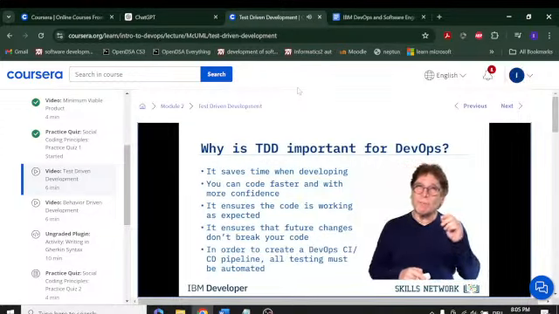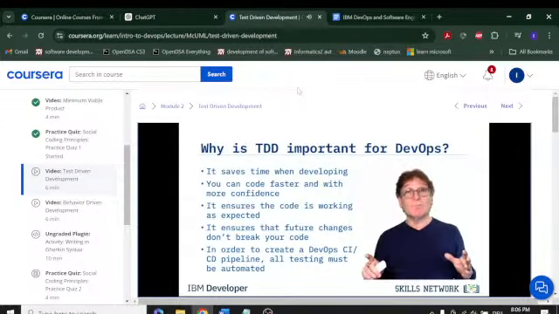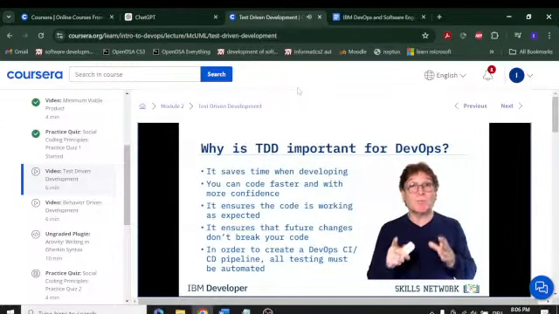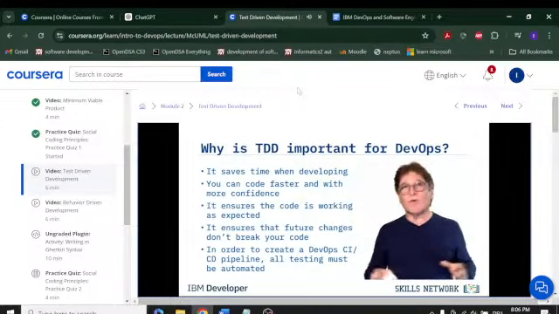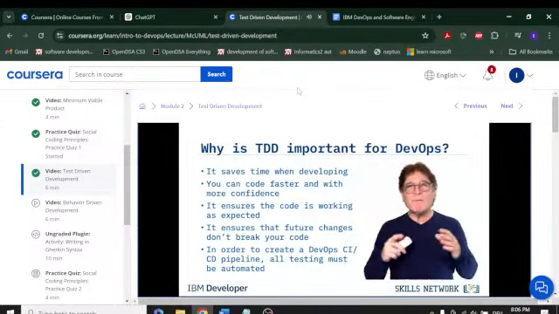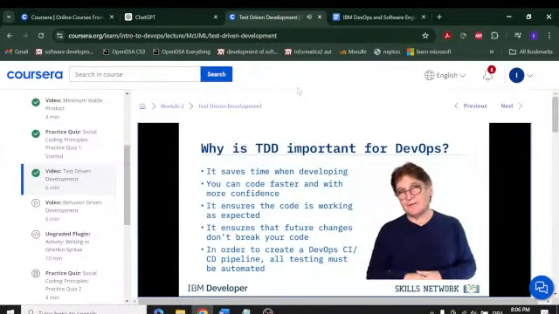Finally, and most importantly, in order to create a DevOps pipeline, a CI/CD pipeline, all tests must be automated unless you want to push bugs to production faster. A lot of companies don't understand this. They want to automate using continuous integration and continuous delivery. Without automating their tests, unfortunately, you can't have a CI/CD pipeline without automating your tests.